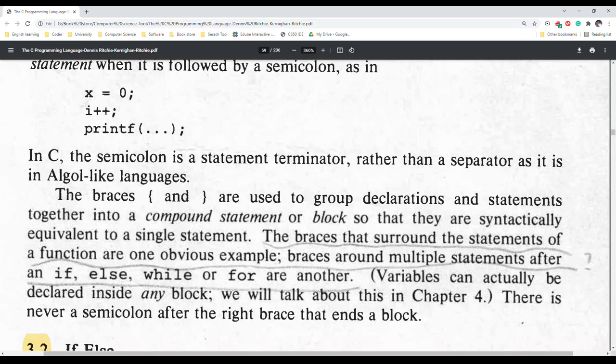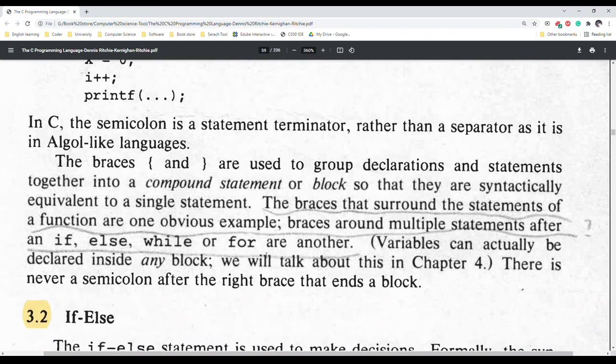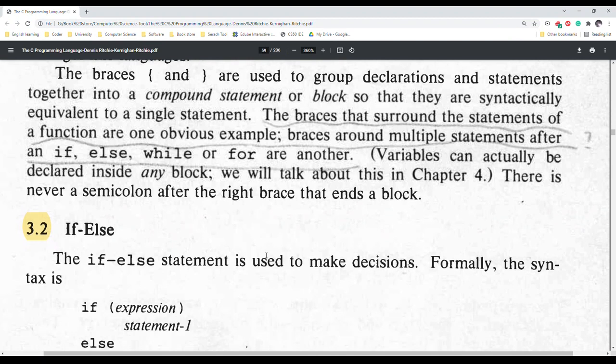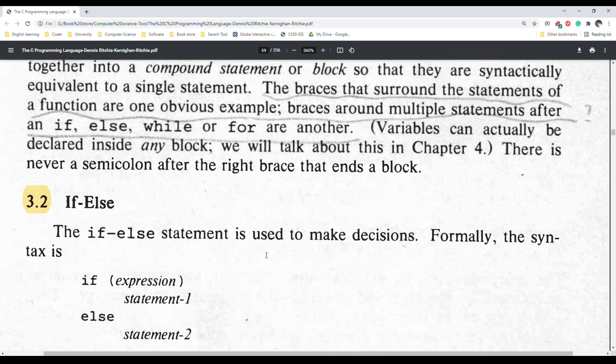Braces around multiple statements after an if, else, while, or for are another. Variables can actually be declared in any block. We will talk about this in chapter 4. There's never a semicolon after the right brace that ends a block.